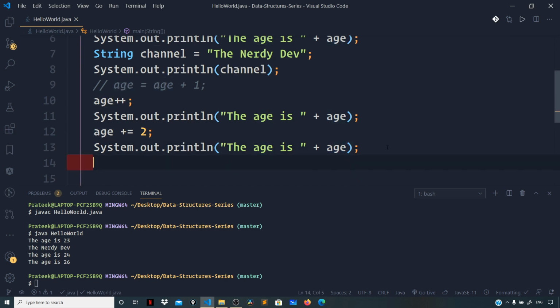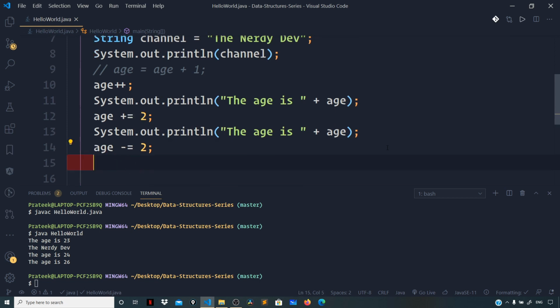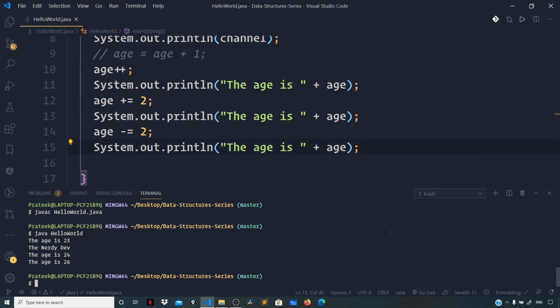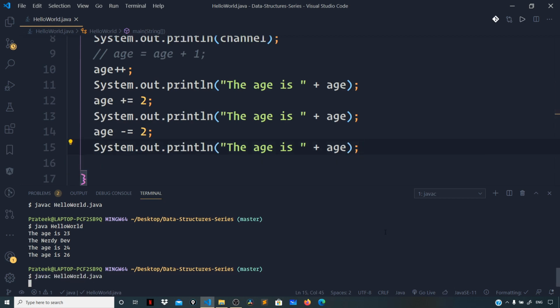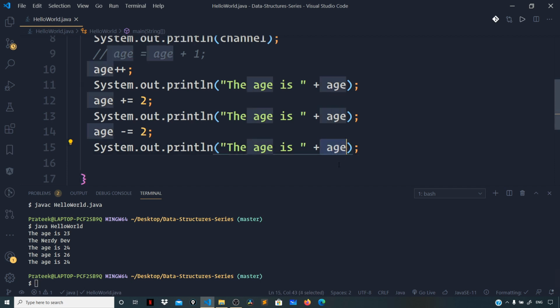Now we can also decrement our integer data, so let us do that. For that I can say age minus equal to, say by a factor of 2 again, and let us print the age again, compile our code and run the file. So now the age again becomes 24, because at this point we are having age as 26. We decremented it by 2, and now the age is 24.